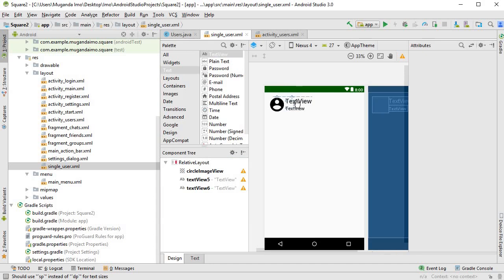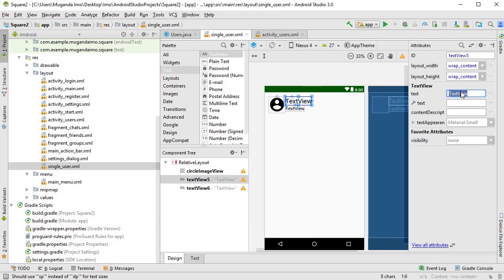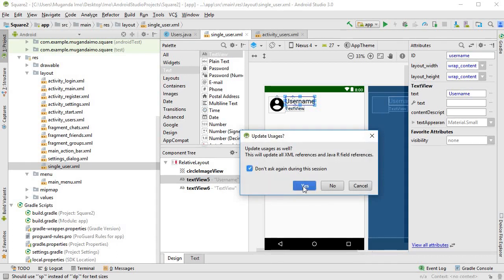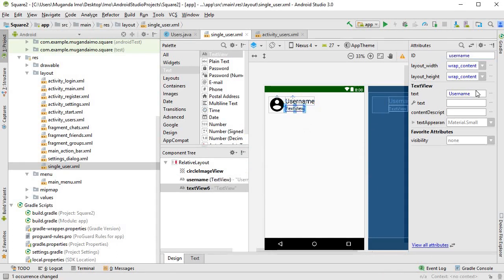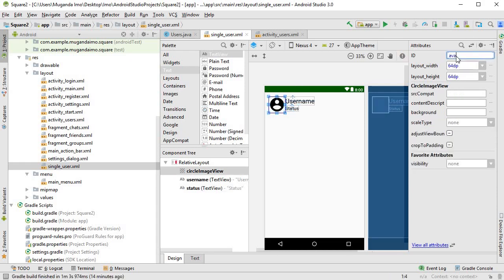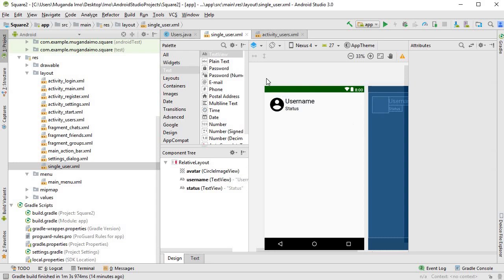Yes, there we go. Alright, now let's remove that default text, make this username, and let's give it an ID. Username. Don't ask again, say yes. Do the same here, status. And finally, avatar. Just keeping things consistent across the entire application makes it a little easier. And there's our custom layout created.